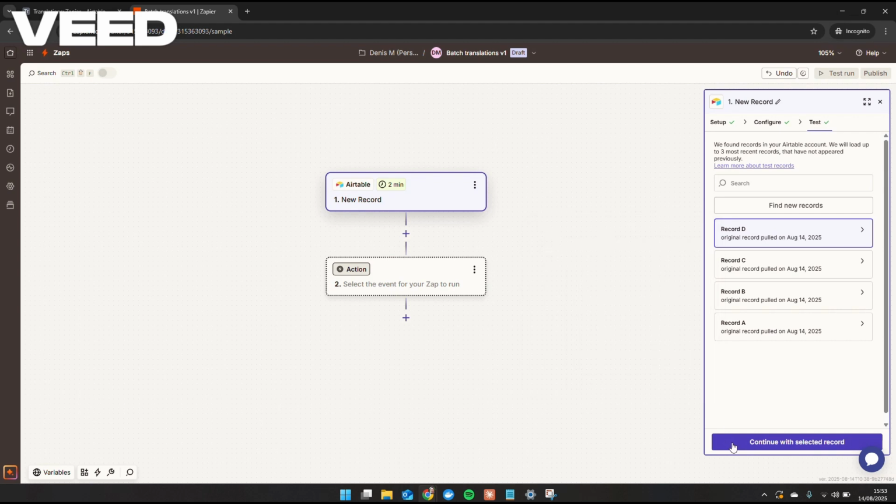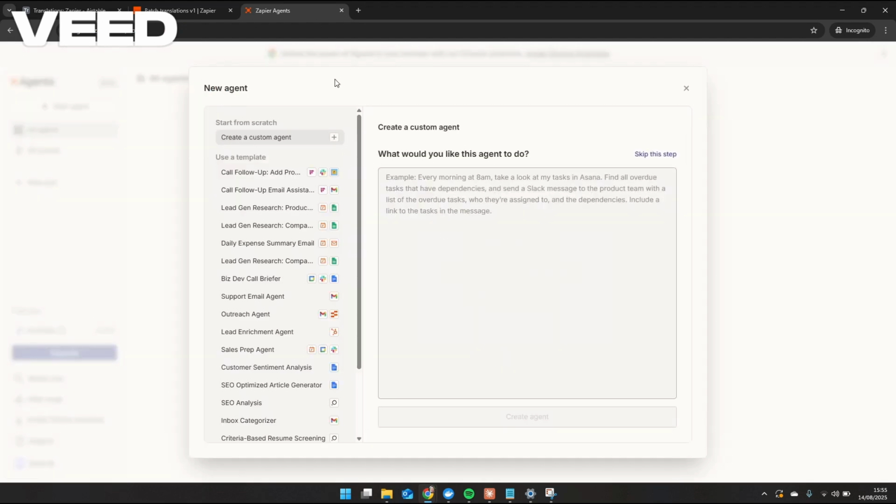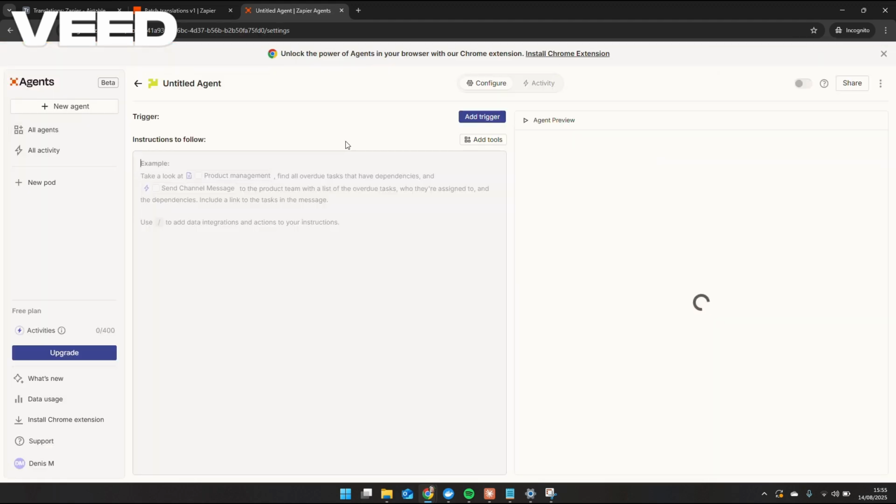So here we are in Zapier Agents, and what I'm going to do first of all is create a new agent. And yeah, lots of templates here, but I'm just going to create a custom agent. Skip that. You can do things like describe your agent, and it might set it up for you automatically, but we're just going to go in and create our prompt ourselves.